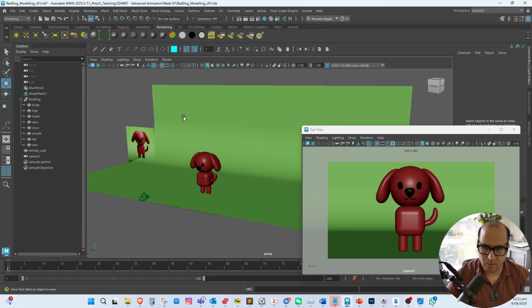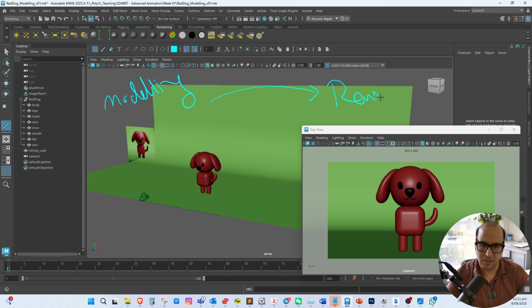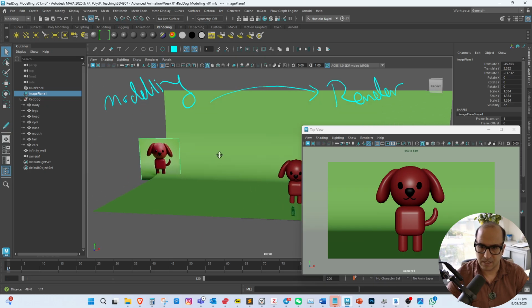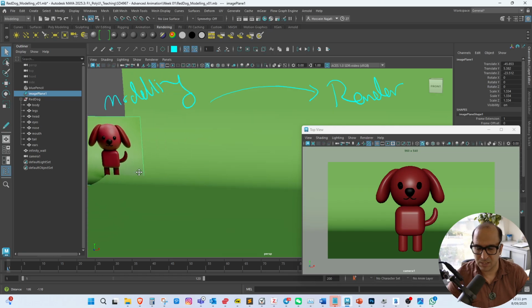Whatever we did so far is called modeling, right? What you see in the scene is not final, it's a very rough look of the shape. To get a beautiful outcome, you need to render. This is not a beautiful outcome. This is not as beautiful as this. Look at that one, it's so beautiful. It has shadows, it has everything.